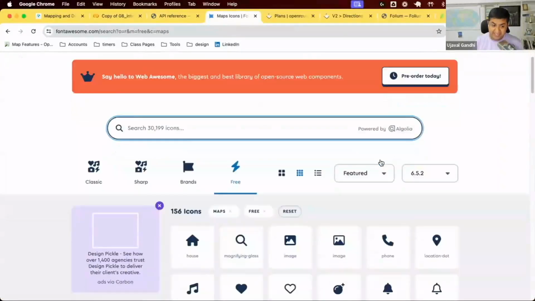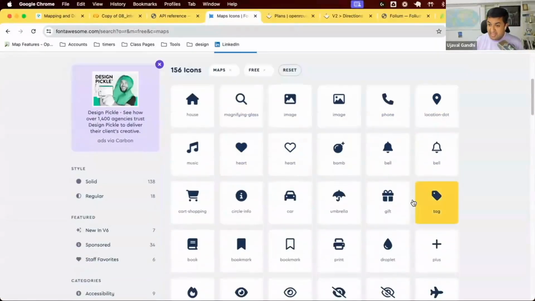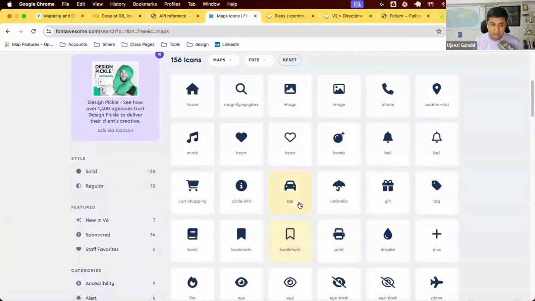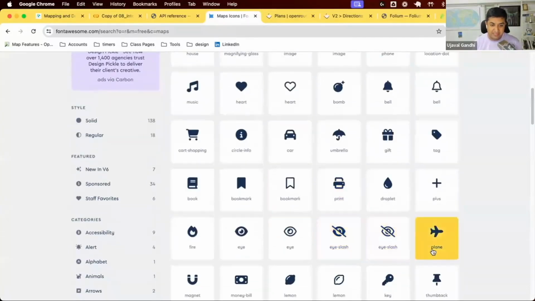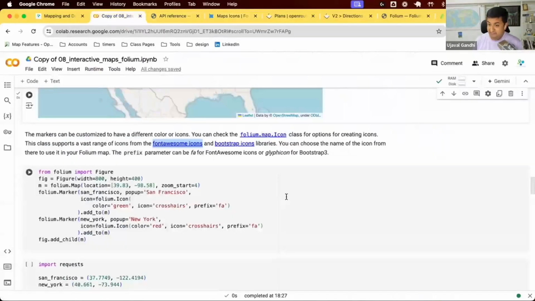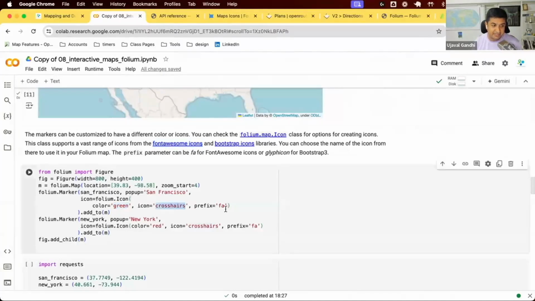There are thousands of icons here. You can choose any icon here. You can say, I want my icon to be a car, or I want my icon to be a plane, for example. And I can just change the name of that and it'll display that. Here we are saying I want this marker, but icon, I'll just create an icon object, color green, icon crosshair. FA is for Font Awesome, and if you say Glyphicon, you need to pick one from Bootstrap. So we'll just display this as a crosshair.